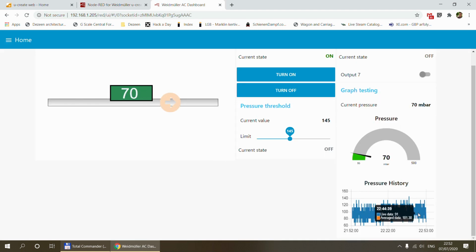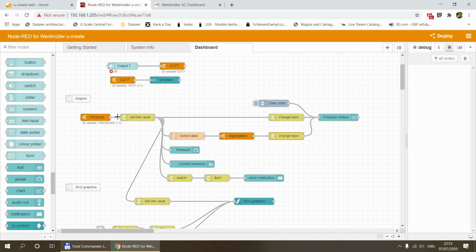And this is why when I hover over, you can see that there are actually two data points. The orange one is the average data, and the blue one is the live data. The average data is actually there, but the blue one is just overriding it because it goes up and down so much. So here we can see the live pressure value, and we can also see the average of the last 50 readings. But what else am I doing with this data?